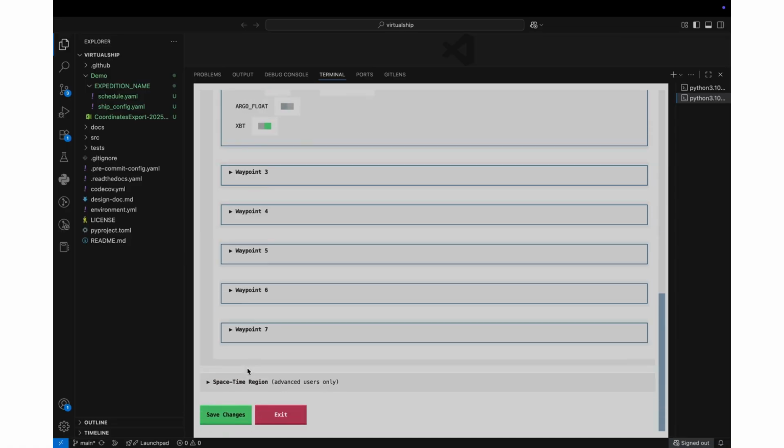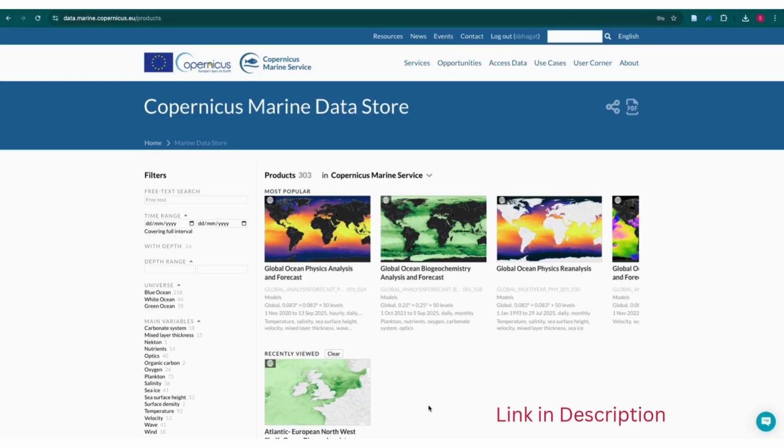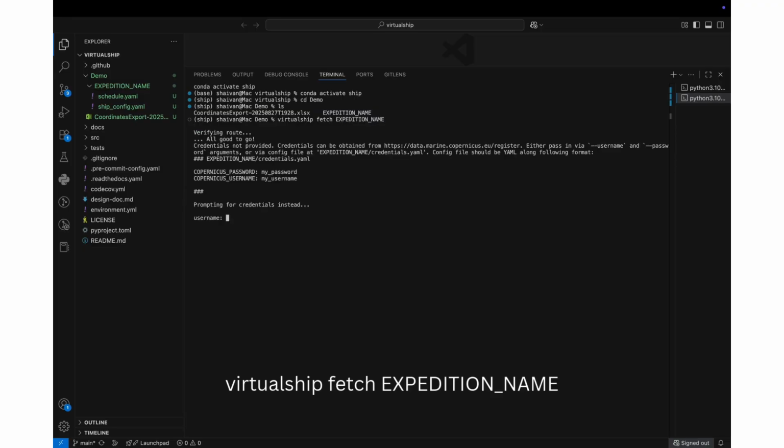You are now ready to retrieve the input data required for simulating your virtual expedition from the Copernicus Marine Data Store. The link to the website can be found in the description below. Register yourself online on the website. Once you have your username and password, you can run the following command to retrieve your data. Enter your username and password as prompted.